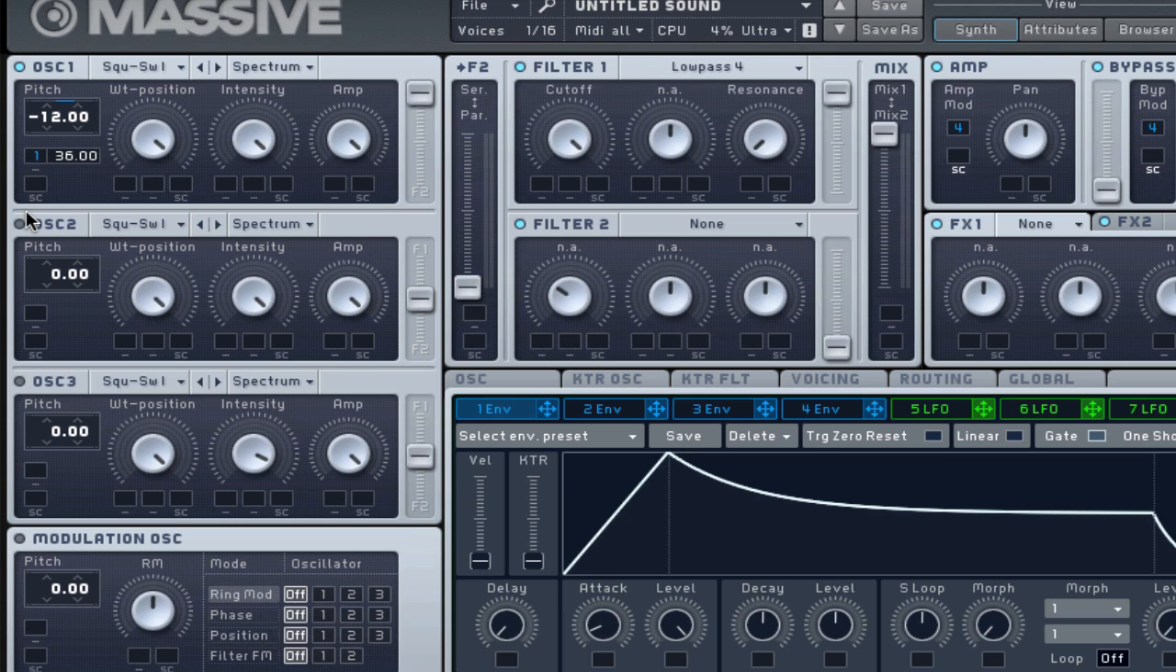So already you've got, obviously, some pitch modulation there. Sounds very Afrojack, Dutch house-like. Okay, so with our envelope 1, this is how I would have it. I would put the level down here.